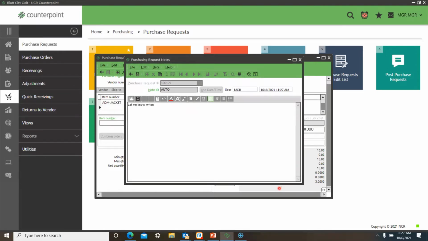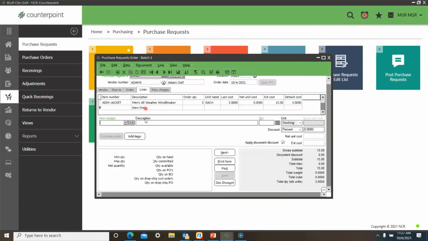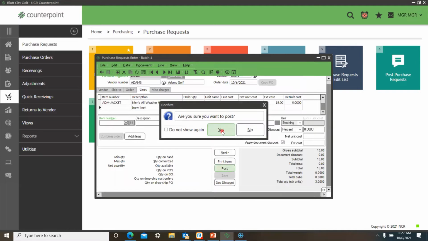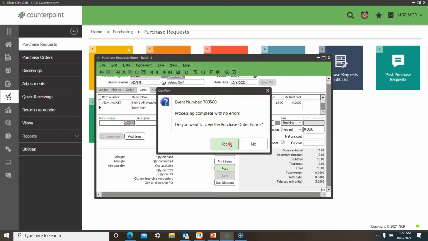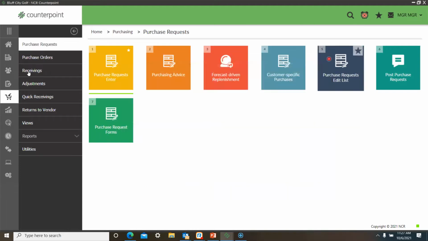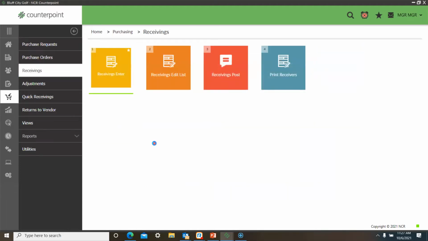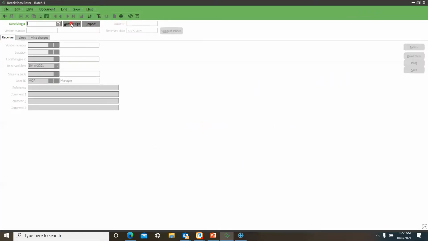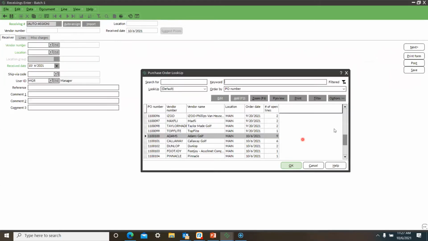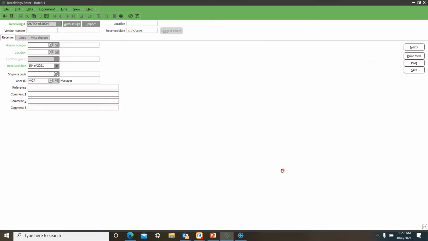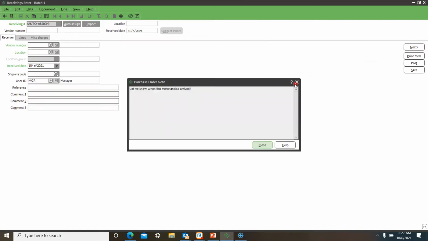Let me know when this merchandise arrives. I need this. Let me know. Red alert. Okay, so I'm just going to go ahead and post this. So now, a couple weeks later, my receiving person is receiving for me. Oh, I'll just come down here and grab that last one. Here we go. There's my auto note. Okay, so I think that's pretty helpful.